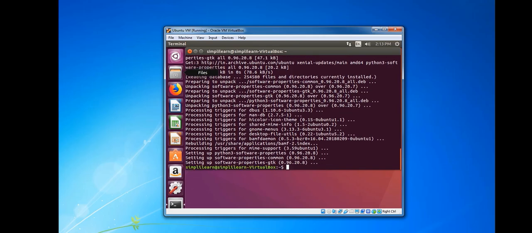Now execute the following command to add the Ethereum repository: sudo add-apt-repository -y ppa:ethereum/ethereum.